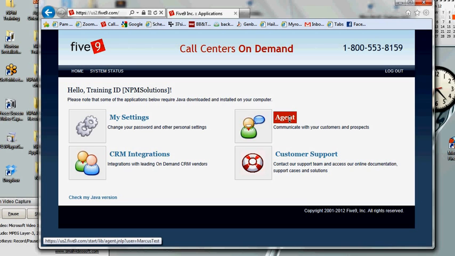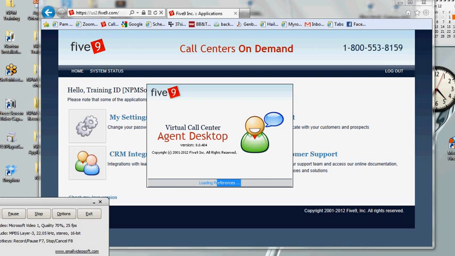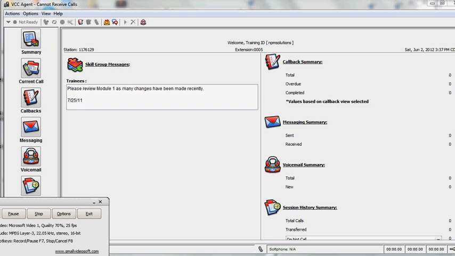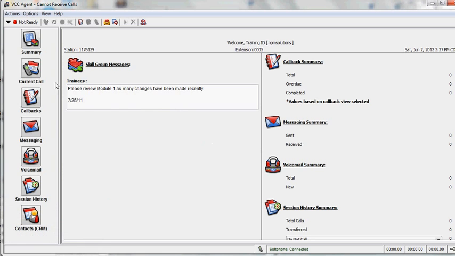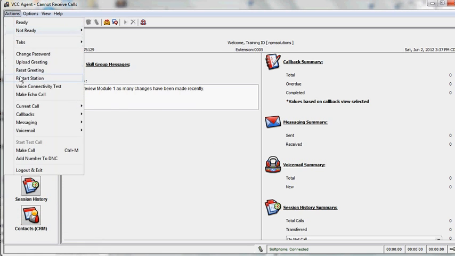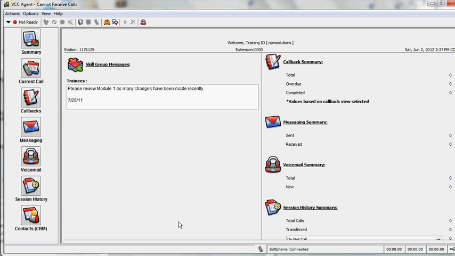Let's take a look at Agent. This is where you're going to go every day to make your calls. Once the agent login comes up, you're going to hear 3 tones. If you don't hear the 3 tones, you're going to be able to go to Actions and restart your station so that you can hear those 3 tones. That tells you you're connected. You're also going to know you're connected by looking at the bottom down here, and it says Soft Phone Connected.